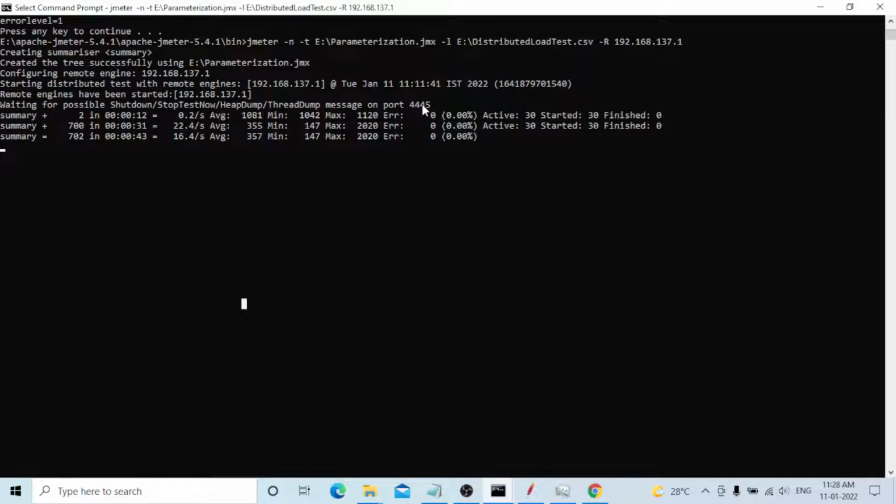Okay, nothing else. During test execution it will show the time duration, throughput, average, minimum, maximum, error percentage, active users, stopped users, and finished users, everything. Finally, once the test is completed, a message saying the test is tidying up will come, and it will show the ending time. Just as we saw the starting time, the ending time will be shown the same way. That's all.